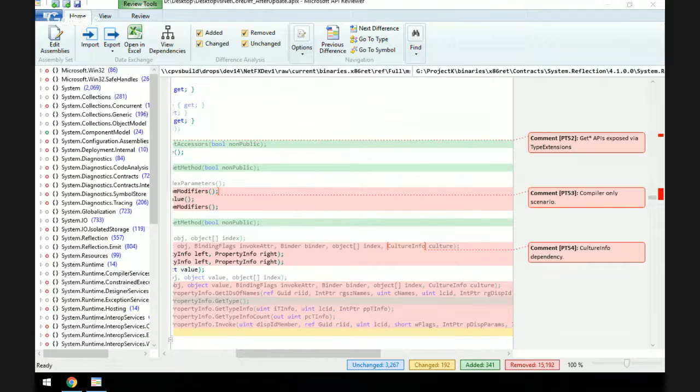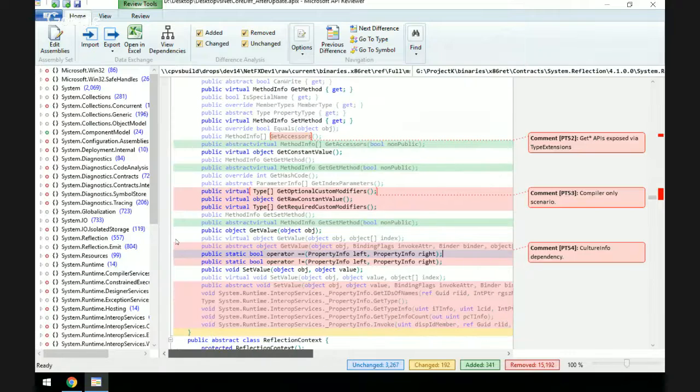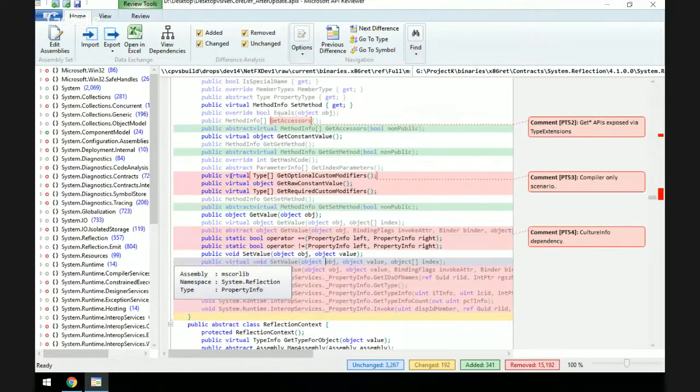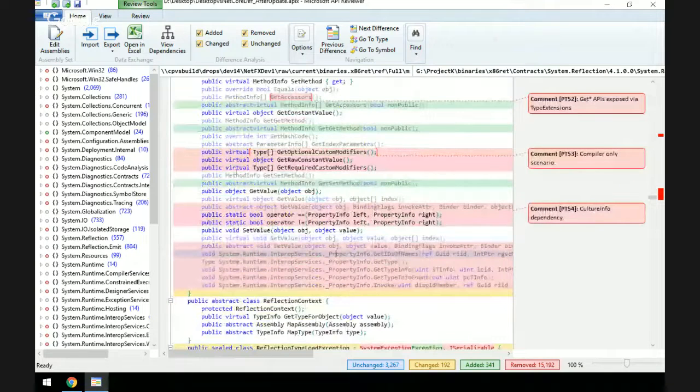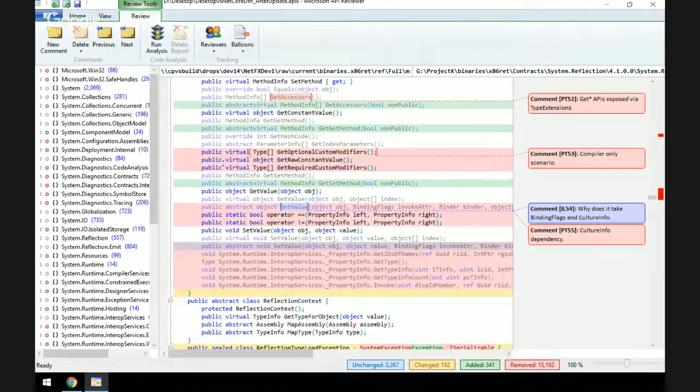I guess get and set would both be in this similar category. The set value is the same. So what's the rest statement then? Remove, keep. I'll follow up on this. We need to understand the thing. Here the question is why does it take binding flags and culture, right? Let's understand it better. No, we don't need to rattle on it for now.